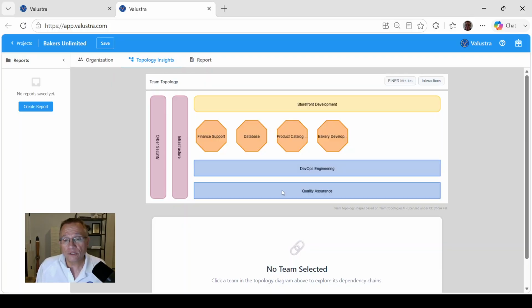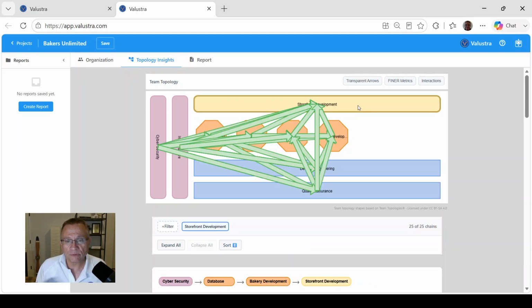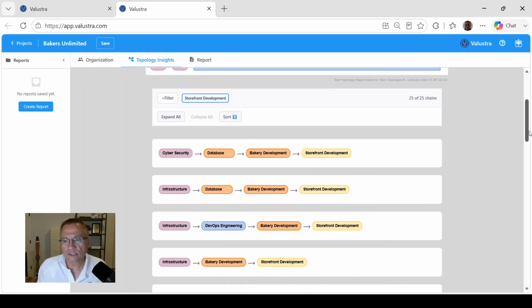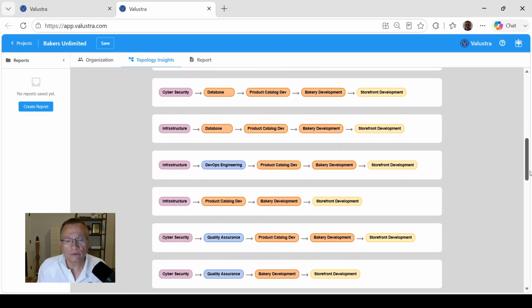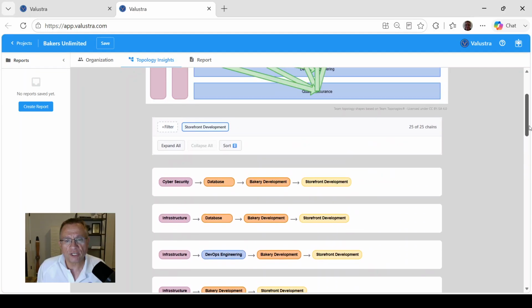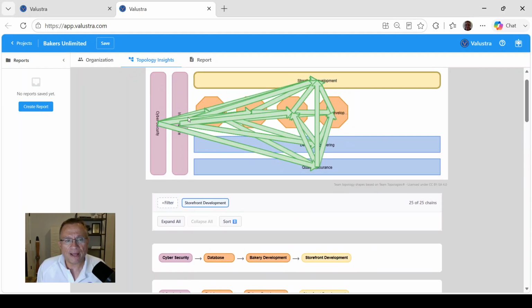Well, we can do that in Velustra by simply clicking on the storefront development team as the main stream-aligned team that we care about, and then we can see all of the different dependency chains that are available for that team. Each one of these chains represents a path, a set of arrows that are moving through the different teams to get to storefront development. So it's the path of value flow that's happening to storefront development.